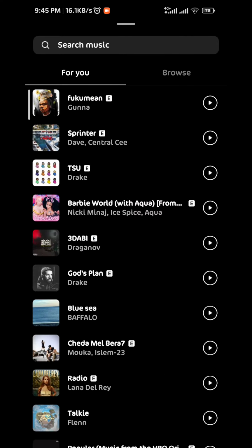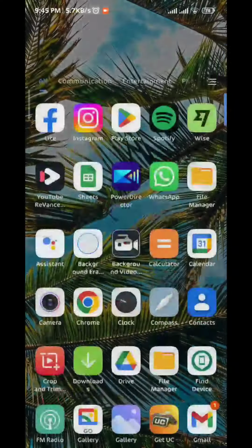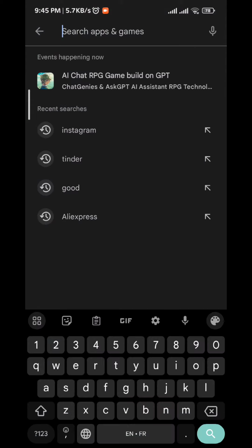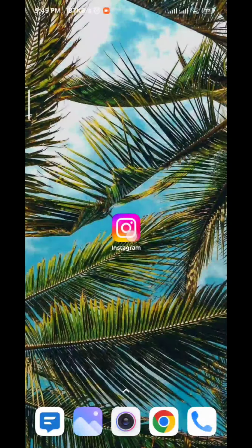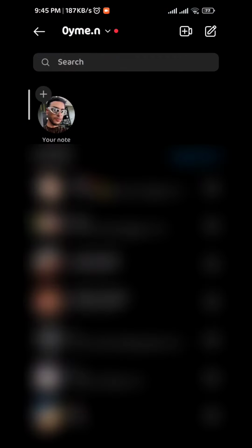If you don't have the option, of course, quit Instagram and then try going to your Play Store or App Store and update the Instagram app to the latest version, of course. Once you have that done, repeat the same process and you should find the uploading button right here.